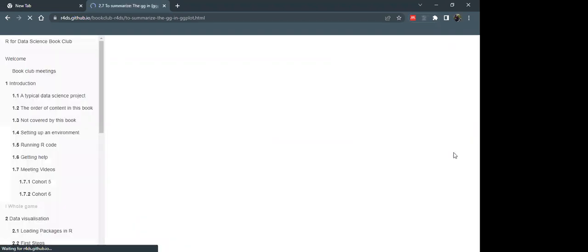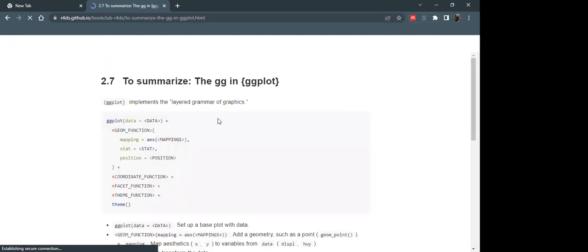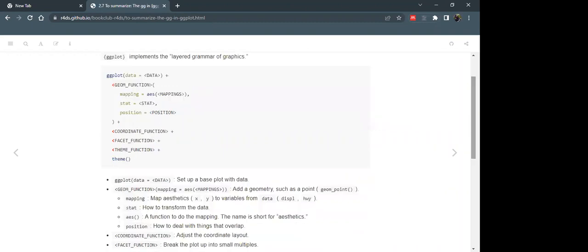To summarize everything we have been discussing for over an hour now. So ggplot implements the layered grammar of graphics, and this is the structure. This structure is how ggplot functions, elements and arguments are specified in ggplot2.